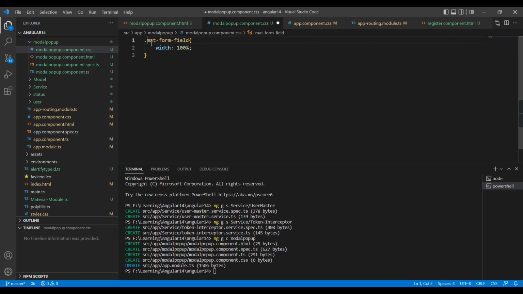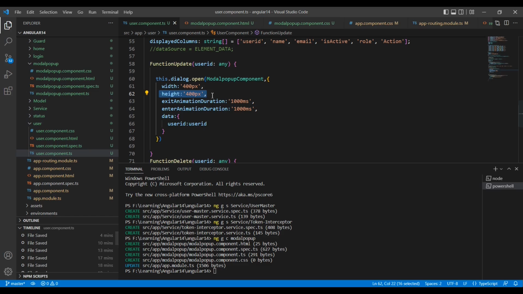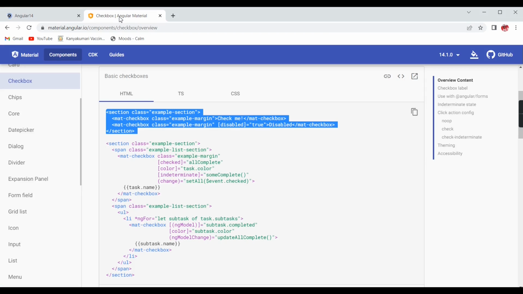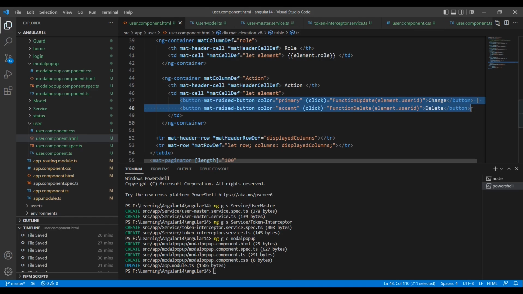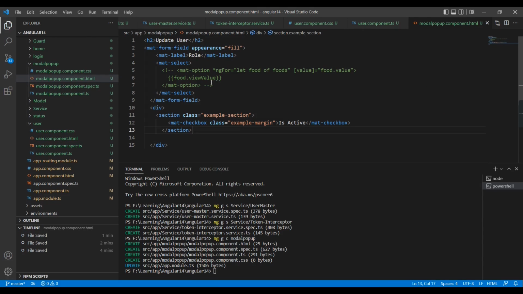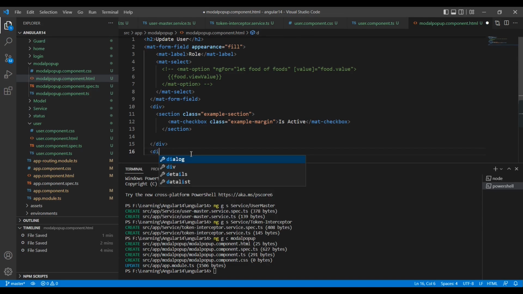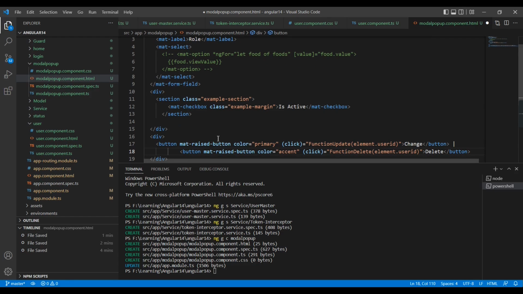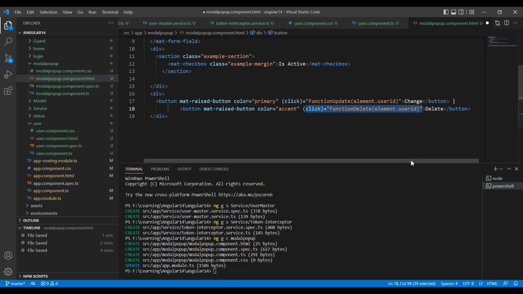Hundred pixel. And this height also it's not required. Finally, I'm going to add the buttons. So let me copy both the buttons. So in this modal pop-up, I'm going to include one more div. So this one is for close, and the second one is for update.